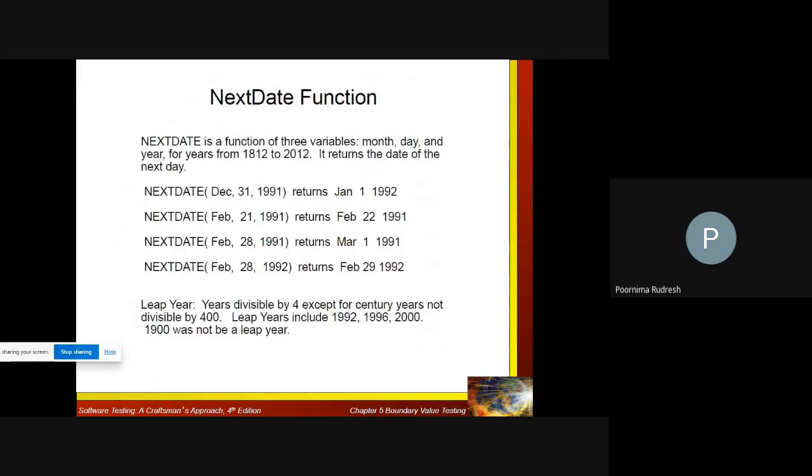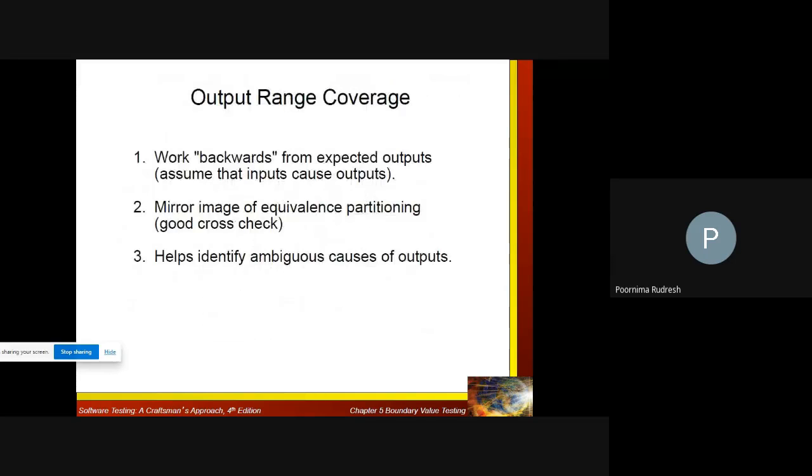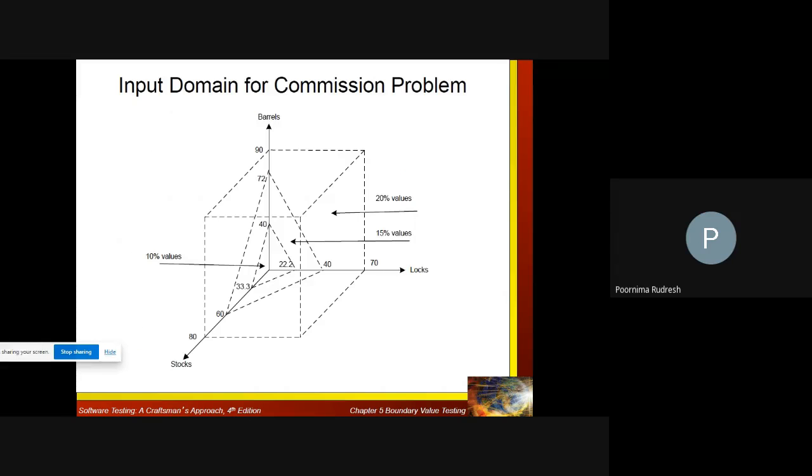Next, one more is there, right? That is the commission problem. So for the commission problem, we consider three different percentages of commission.